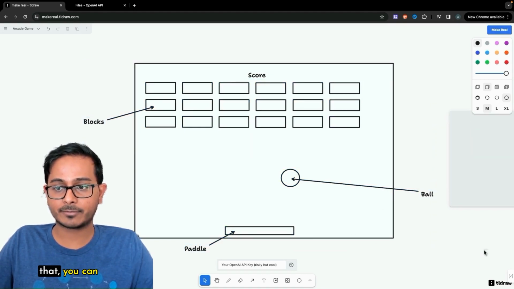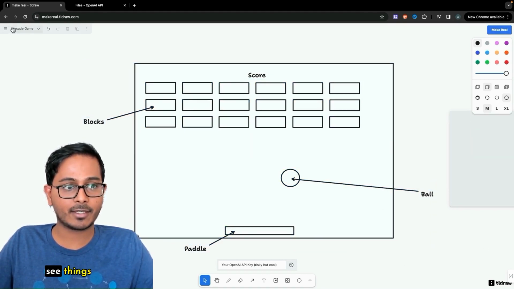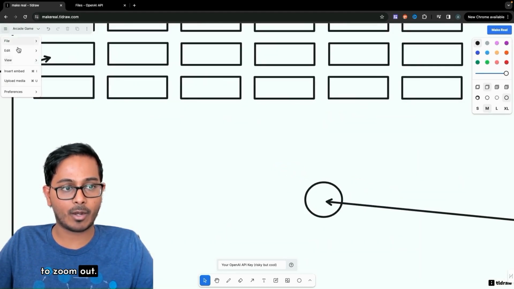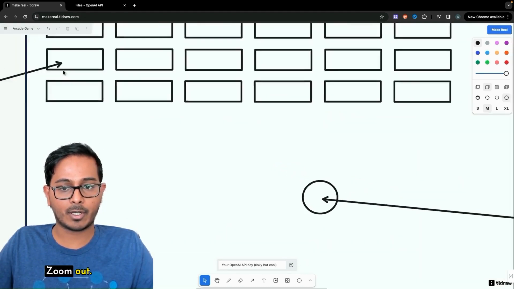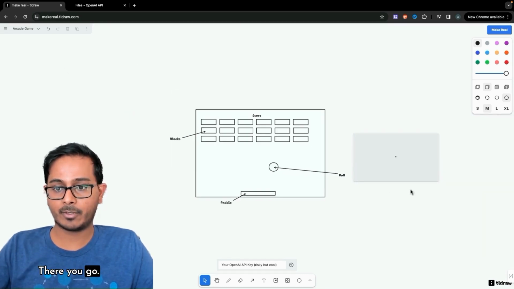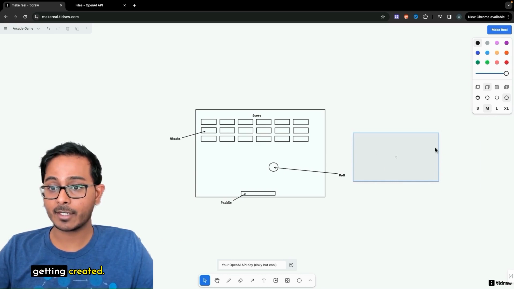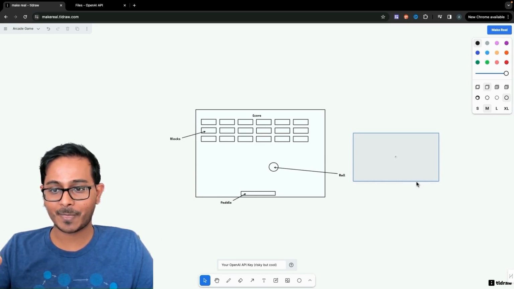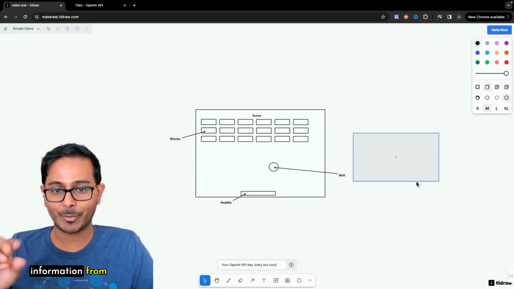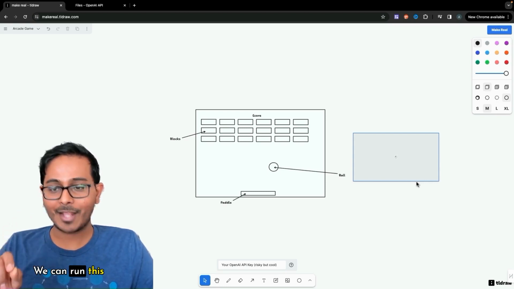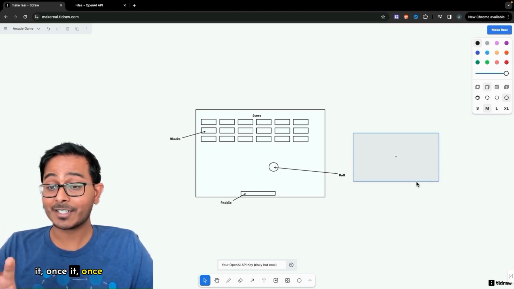Once you do that, you can see things are getting created behind the scenes. Okay, I need to zoom out one more time. There you go. You can see things are getting created. Let's wait a couple more minutes or maybe a few seconds. It's making a few API calls, getting the information from this wireframe to OpenAI and creating that for us. We can run this right away once it creates.